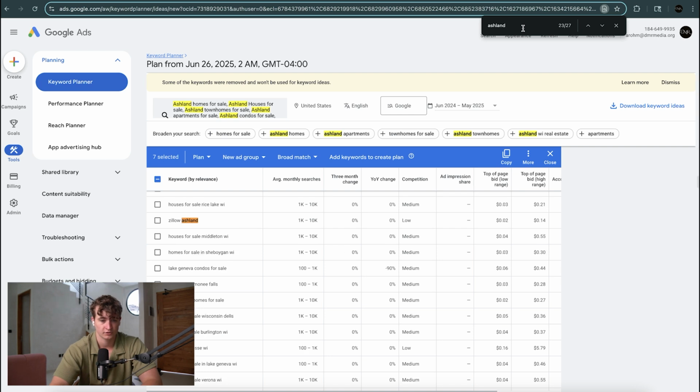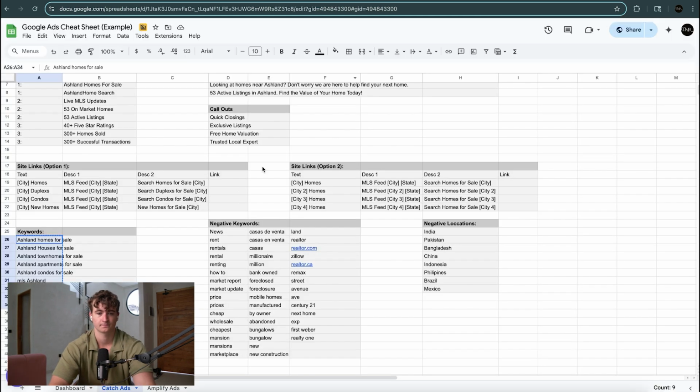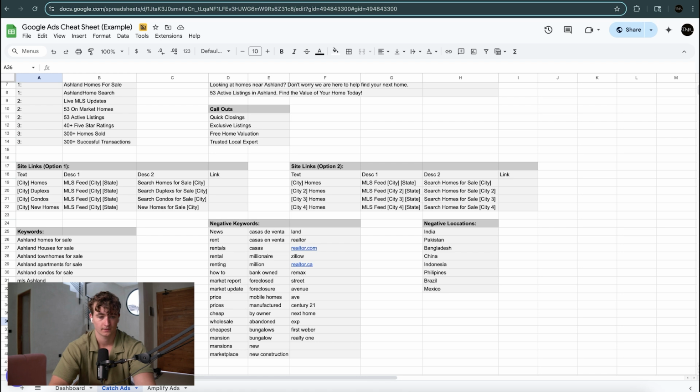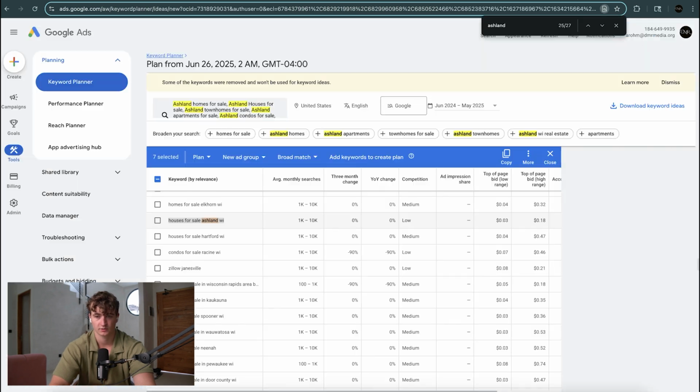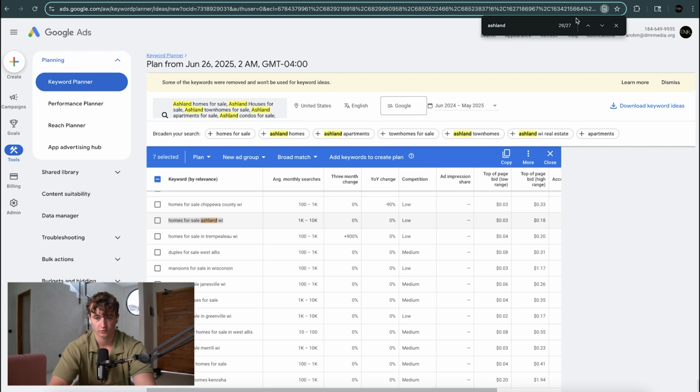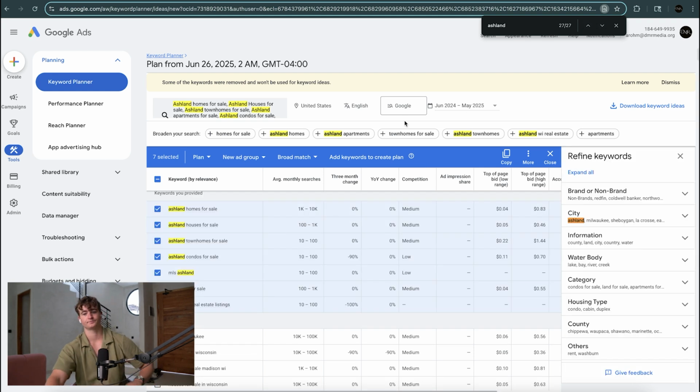Ashland, Oregon, Ashland, Wisconsin, Zillow. We can bid on that keyword as well, so we can grab that. We'll just copy and paste it, go back here, and add it down at the bottom. Houses for sale. Copy that. In here. I'm just going to go through and do this a bunch of times. Perfect. Looks like we have one more. Okay, so we can just assume we got all the keywords.